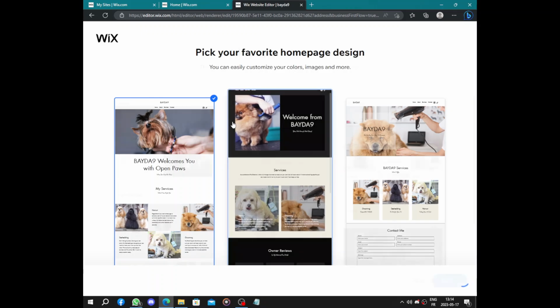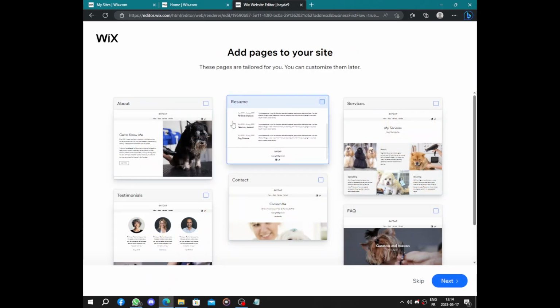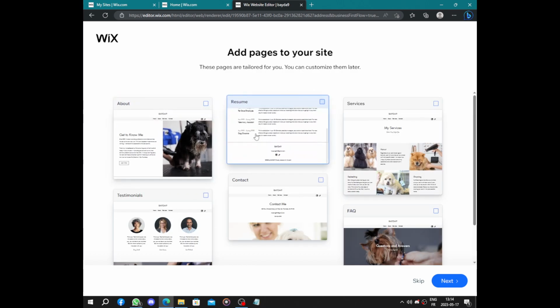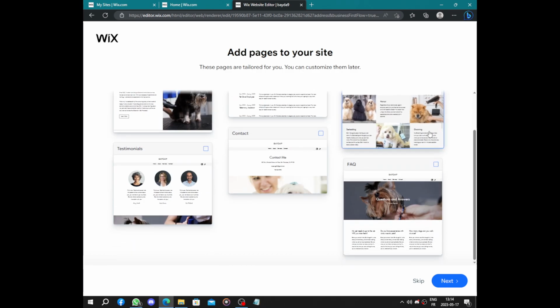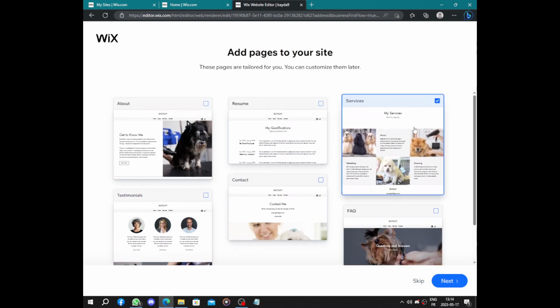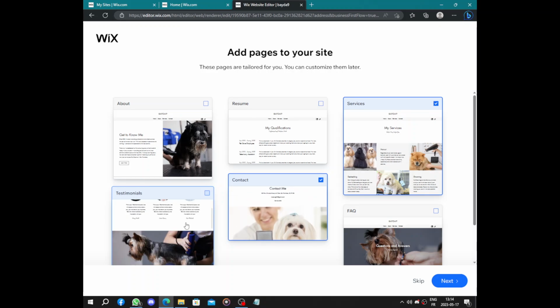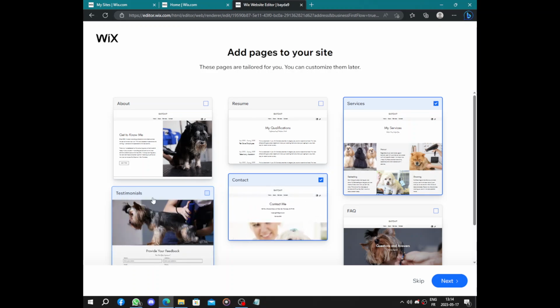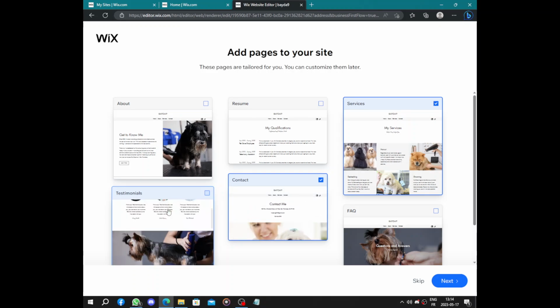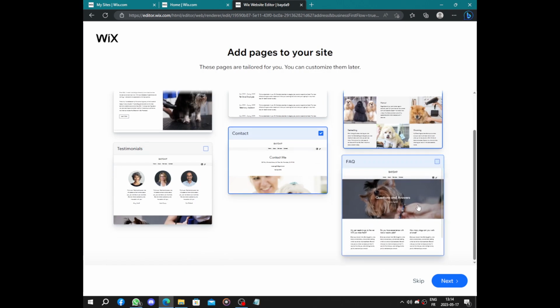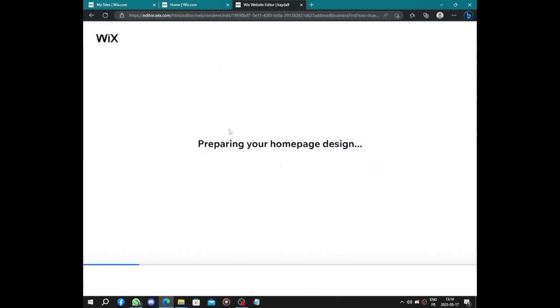So now we're gonna add some pages to your website, like about, a resume, and services that you offer, and the contact, how they can contact you, testimonials, and frequently asked questions. Next, we have preparing your homepage design.